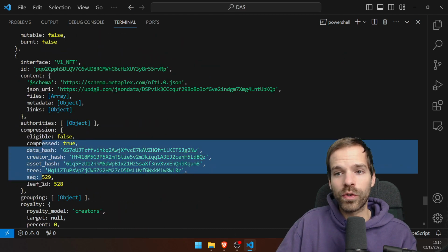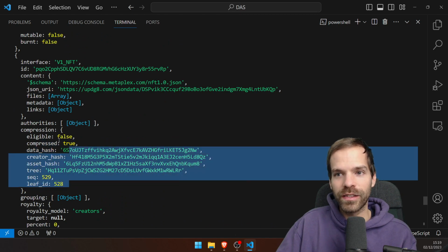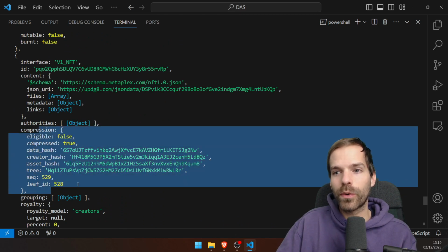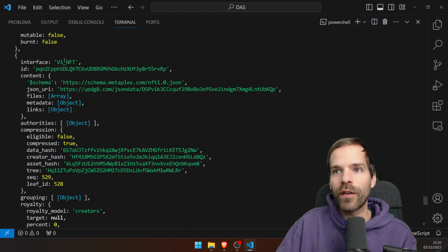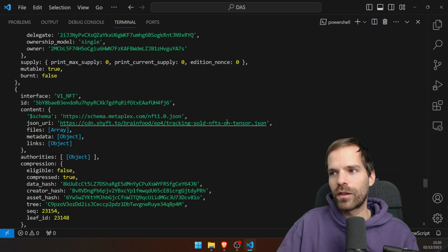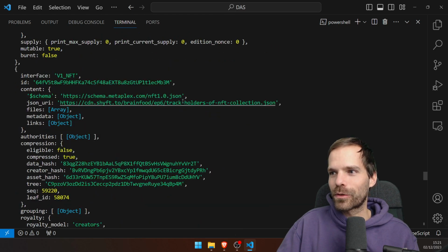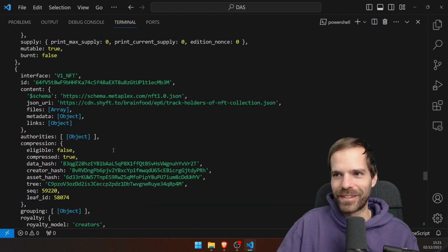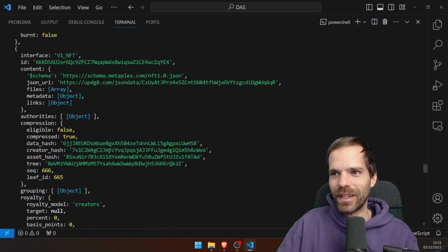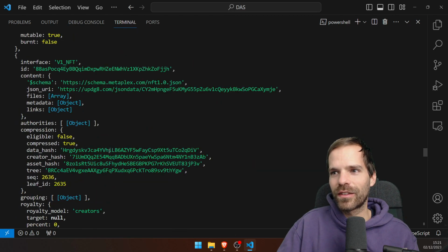Oh, and then I have tree information. This stuff seems to be a compressed NFT. What do we have here? A V1 NFT with compression true. Tracking sol NFTs on tensor.json. I get so much spam. Track holders of NFT collection JSON. So much spam. But I also have legit CNFTs in here.